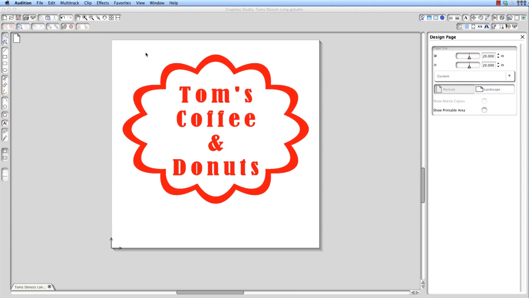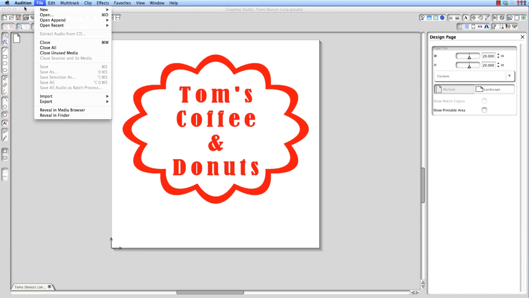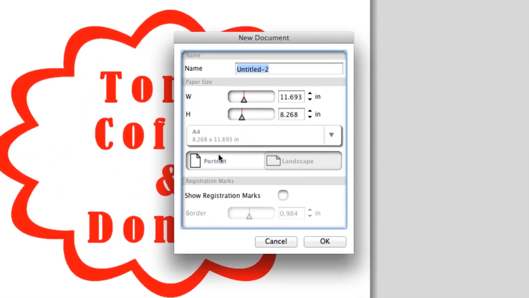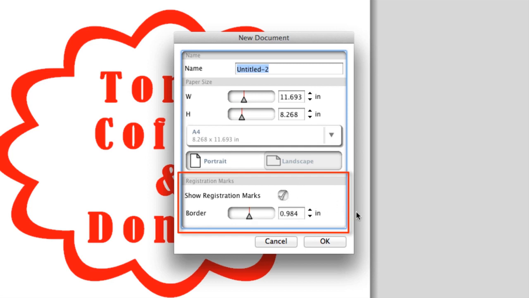To start a new drawing document, either select New from the File pull-down menu, or click the New tool icon. This will open the new document window with different options for the new drawing, such as the drawing name, the media page size, the orientation of portrait or landscape, and whether registration marks should be used. When the Show Registration Marks checkmark is selected, this tells Studio to place the registration marks in each corner of the media page. Border dictates the distance between the edges of the media page and the registration marks.